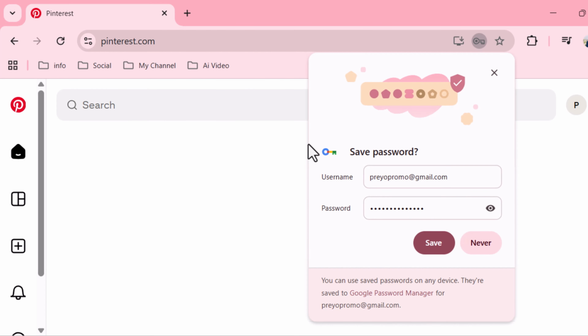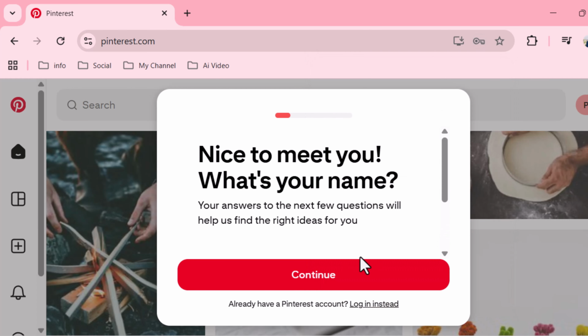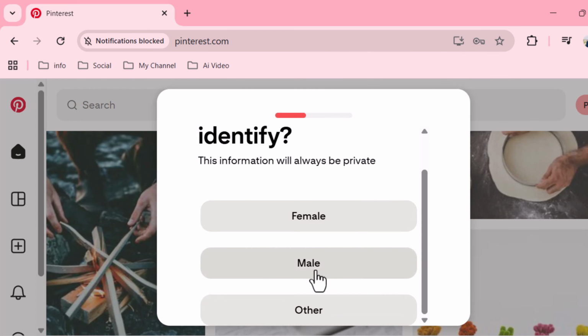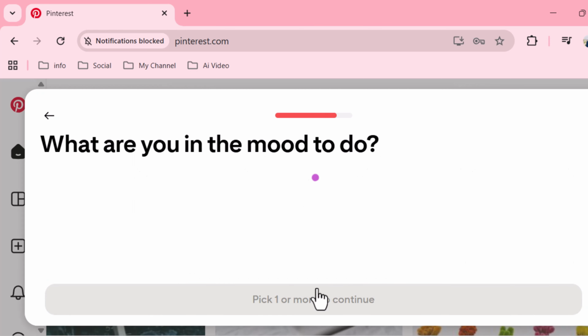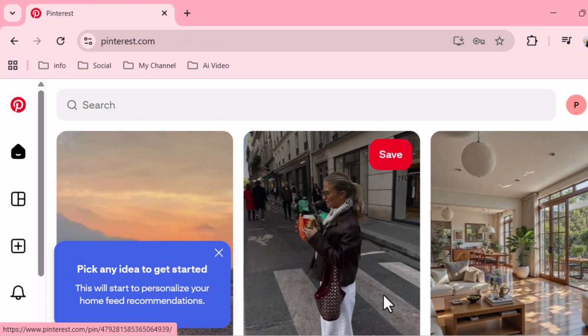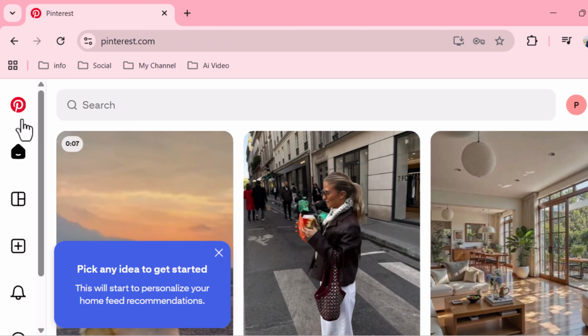Step 5. Now select options to identify your interests or mood. Tap on the topics you like, choose more if needed, and continue until the setup is complete. And that's it! Your Pinterest account is now ready!